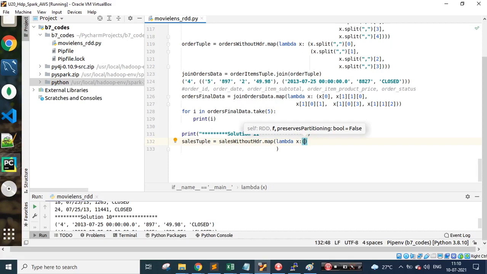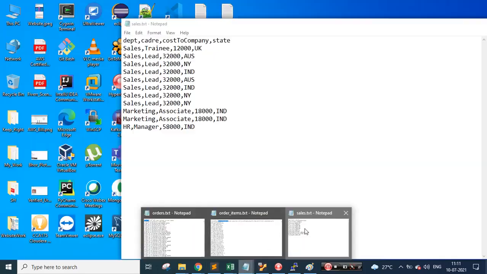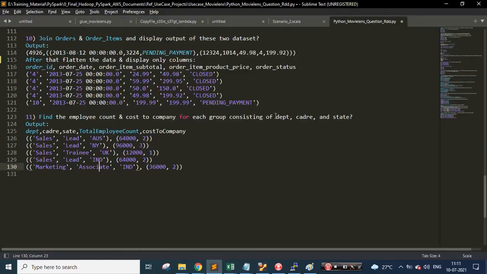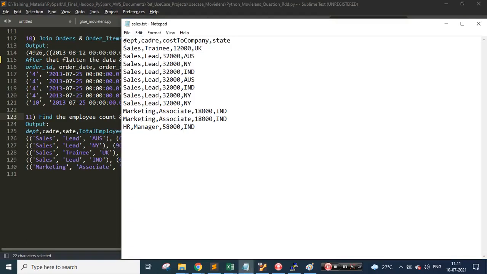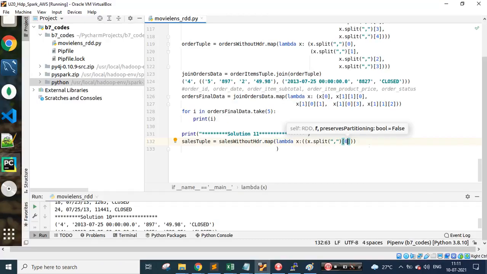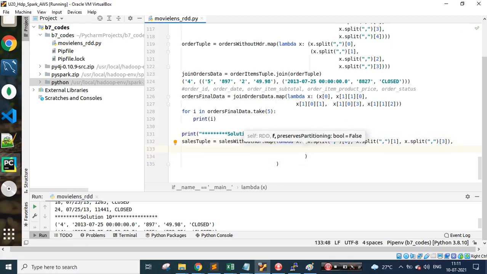So now what I'm trying to do is x dot split. Again the delimiter is comma, so we have the flexibility to take the same delimiter. Now let's go back to the sales data, sorry, not this file data. If you see, what is the group: department, cadre and state. Department is at 0, cadre is at 1, and state is at 3, since the indexes are 0, 1, 2 and 3. So 0, 1 and 3 I need to make a group, right? I'm just copying this piece of code: x of 0, paste x of 1, comma, x of 3. Are we clear till here? Yes. Okay, so this is the first tuple which is being derived.